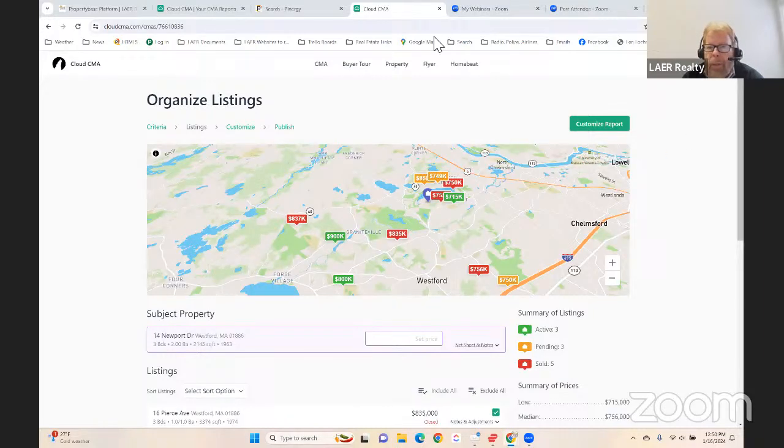All right, so here we are. This next page is going to be organizing your listings. What it'll do is show you a map, show you where your main property is. Then it's going to show you what's green is active, red is sold, orange is under agreement. And it's going to show you the other comps that you have decided to choose.